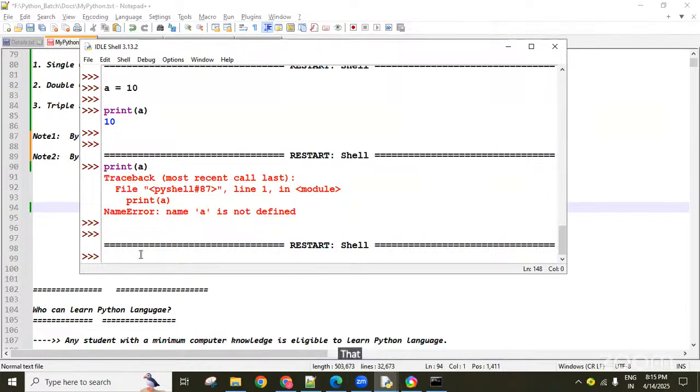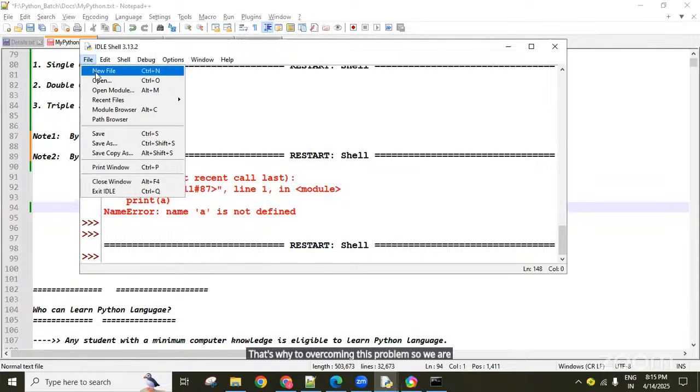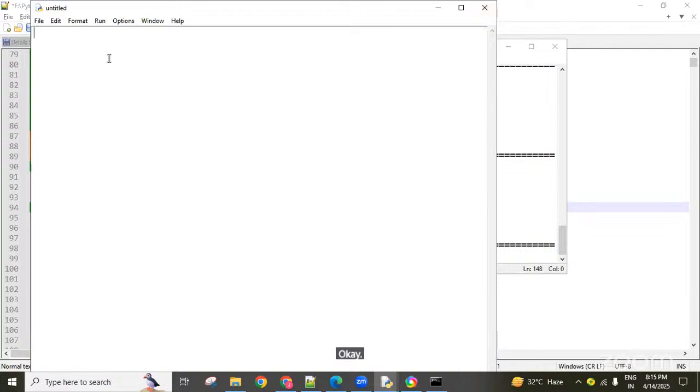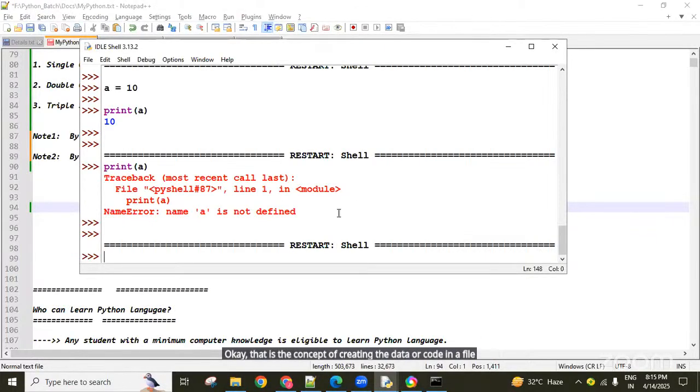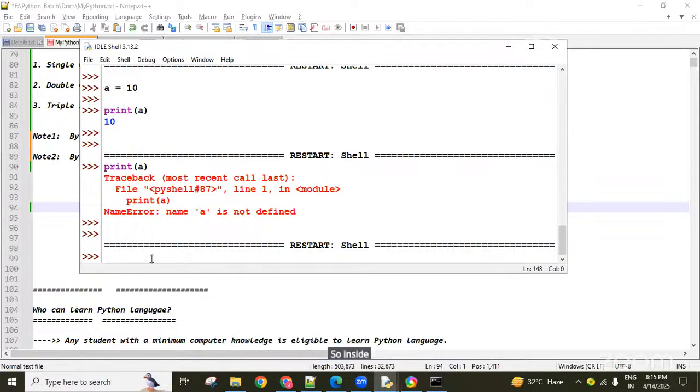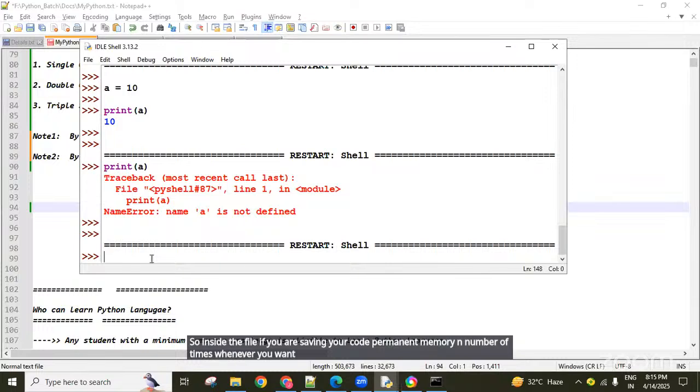To overcome this problem, we use this file option and click new file. We create all these 20 lines here and save them with one file name. Later, whenever we want, as many times as we want, we can use the same lines of code for reusability. That is the concept of creating data or code in a file. Clear, all of you? This is temporary, volatile memory, like a Ghajini memory, guys. Inside the file, if you save your code, it is permanent, and you can use it as many times as you want, wherever you want.